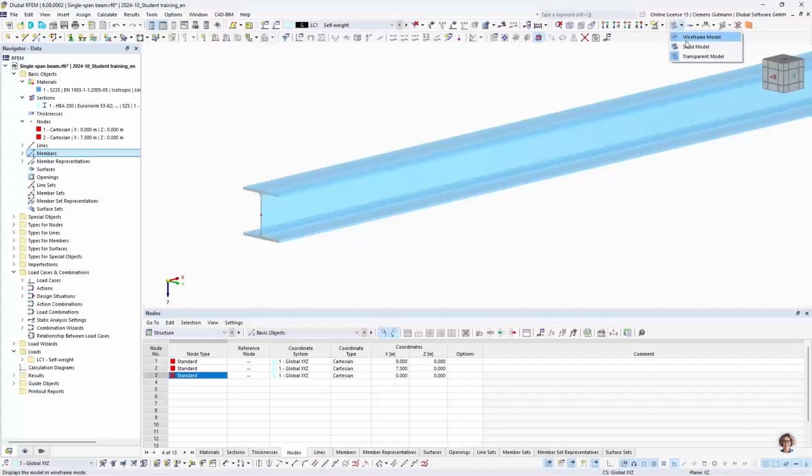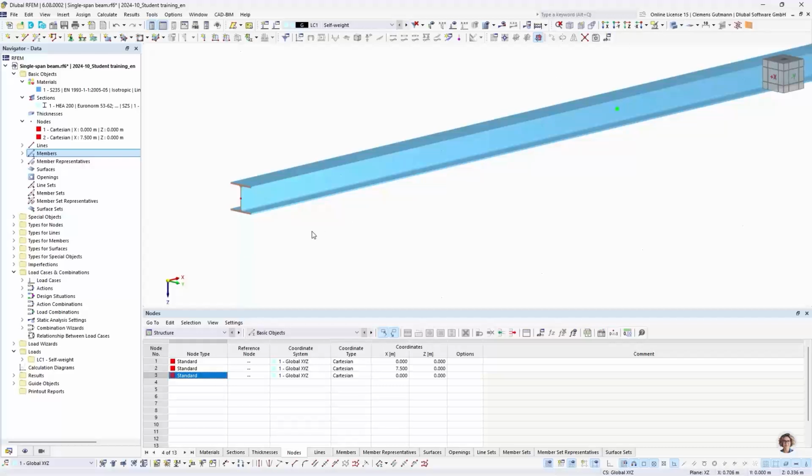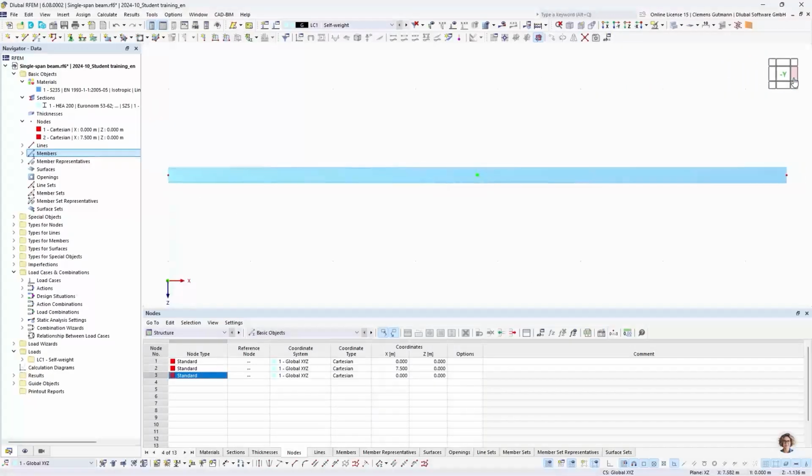You can choose between three different types of model displaying. There's the wireframe option, where you can only see the lines and no section. There's a solid rendering, where you can not see through objects. And there's a transparent option where you can see objects that lay behind an object. Okay, I'll switch to our normal view again.